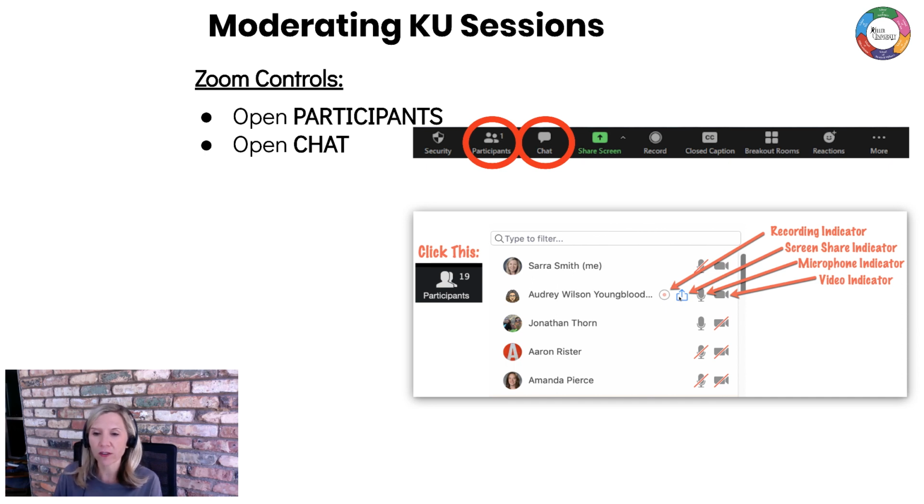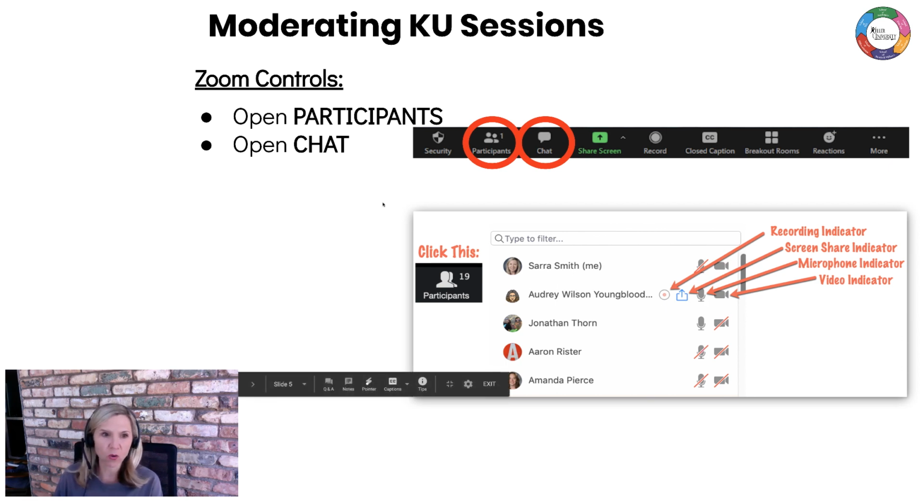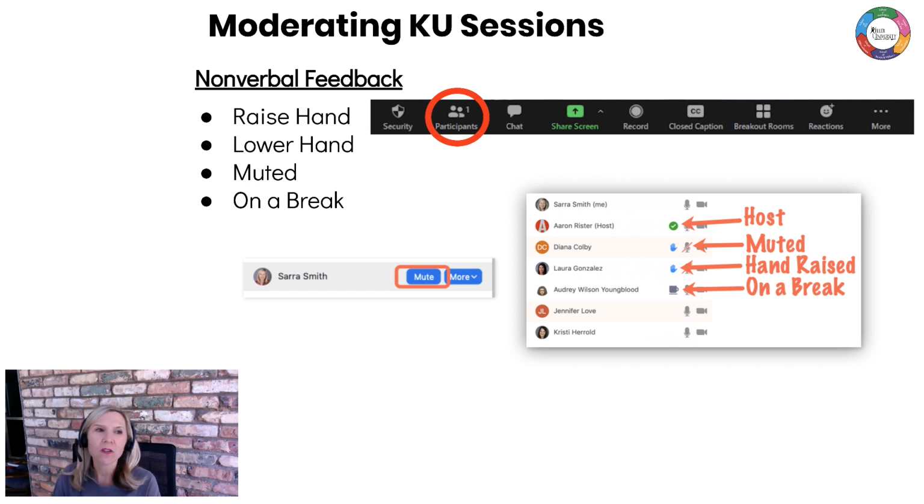indicating who's sharing their screen. So that's kind of a nice way to check. And then there is a microphone indicator telling us whose microphone is turned on and whose is off. So that's nice to just have a little quick check on things. So there are indicators in Zoom called nonverbal feedback indicators, which are really cool.